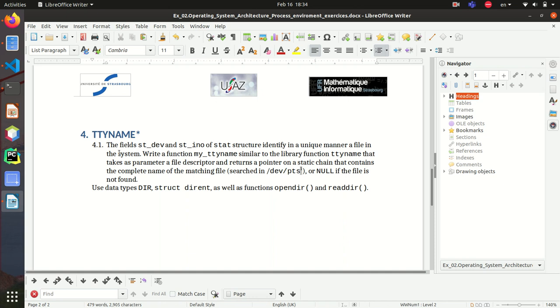And we also need to mention this part as well. The fields st_dev and st_ino of the stat structure identify a file in a unique manner in the system. It means that these fields of the stat structure are unique for each file. So you cannot have two different files that have the same inode number, or two different files that have the same st_dev value as well.